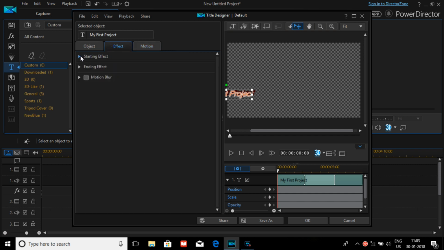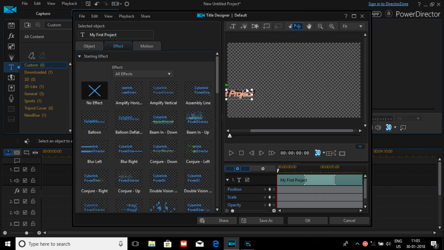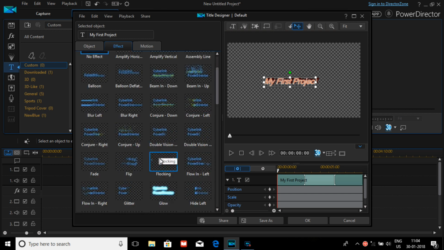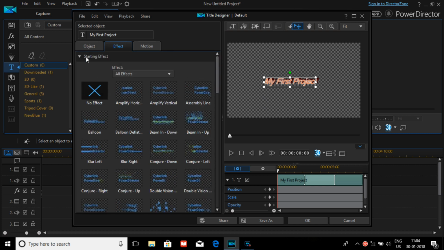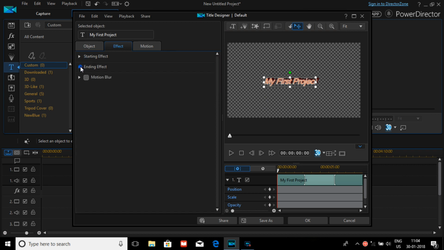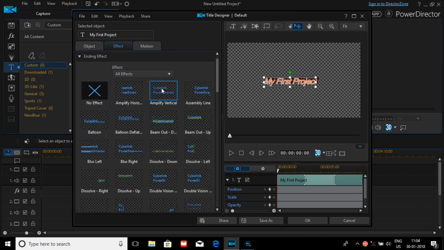Go to effects. We'll select a starting effect for this text which we created. Which is best suitable for the text? We'll just select which is really suitable. Okay, I think this will be good for this particular one. The best part here is whatever effects we choose, we can see the instant effect on the preview section. We can even select the ending effect as well.